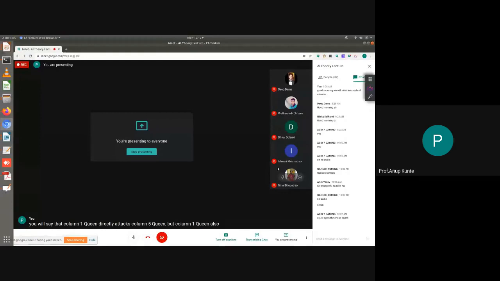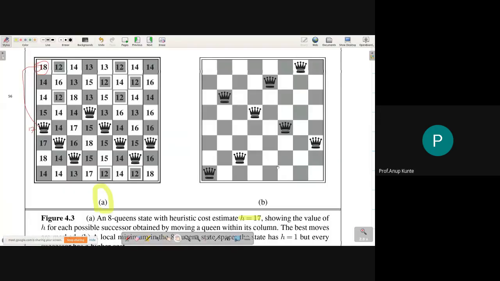Yeah, I'm on. Fine. So now if you see in this particular case, can you locate any pair that is hitting each other? This is not hitting anybody, the second queen is not hitting anybody, the third is not, the fourth one is also not, the fifth one, is it attacking anybody? No. The sixth one is not, the seventh one is also not. So is this a solution? No, it's not a solution.